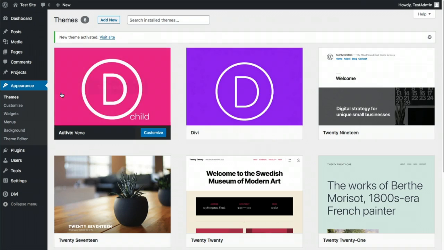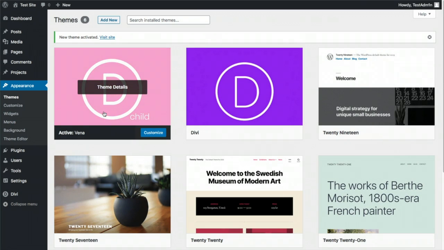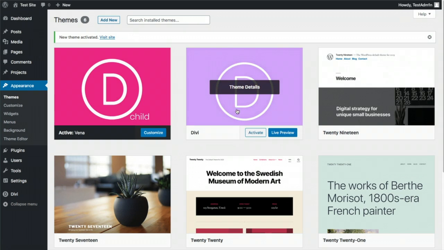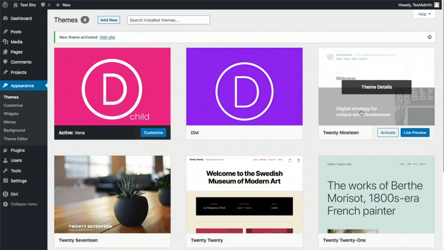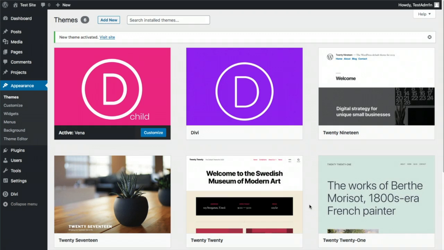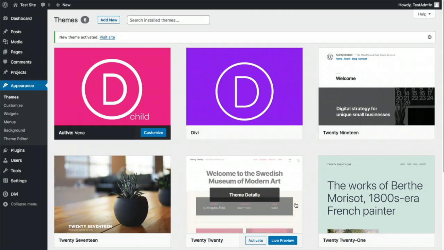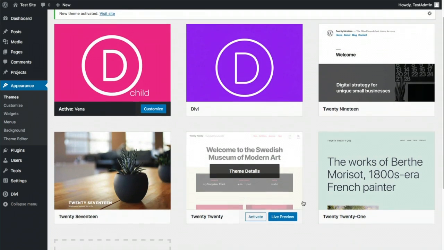So now when we go to themes, it looks like this. This is the child theme. This is the main Divi theme, and these are the default themes that it comes with. You should leave at least one of these. You can delete the others if you'd like.